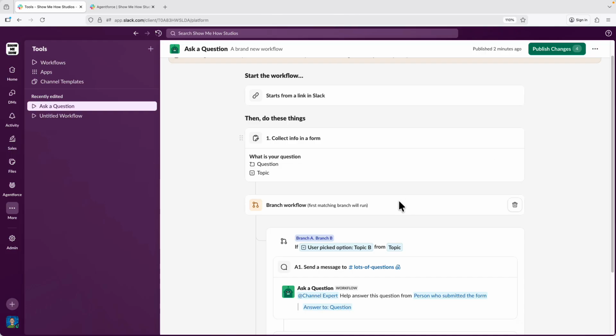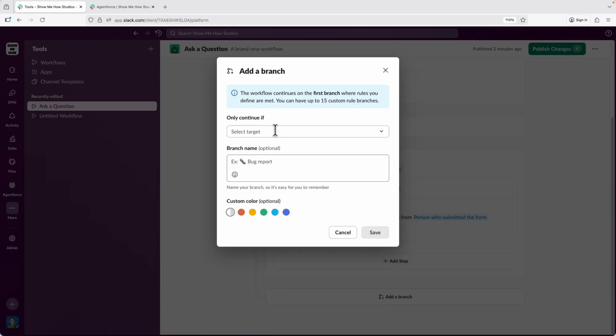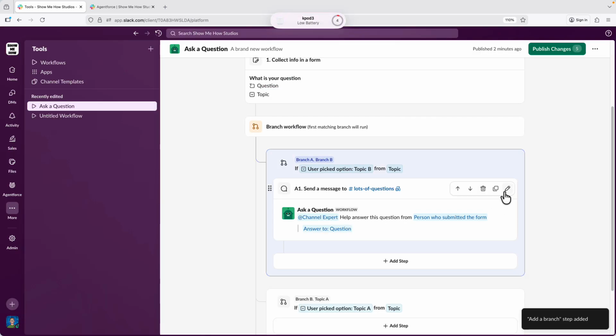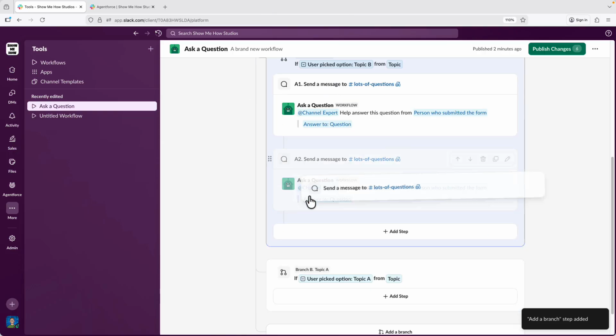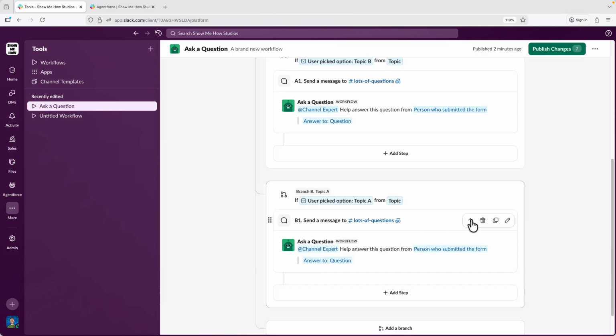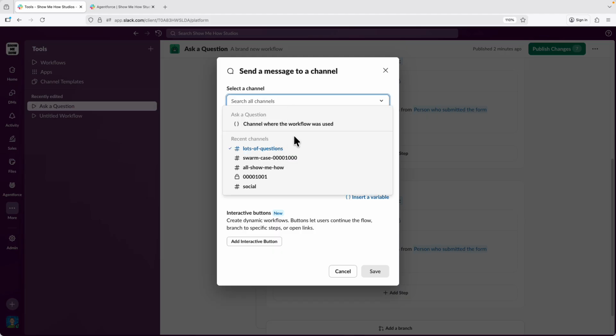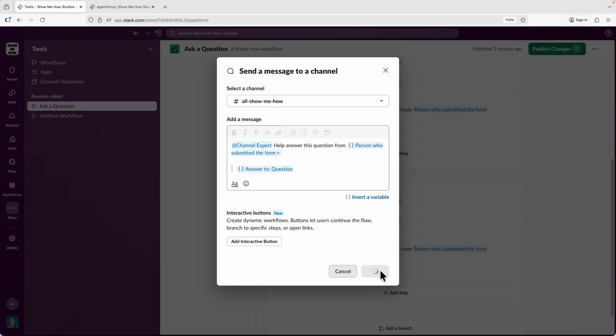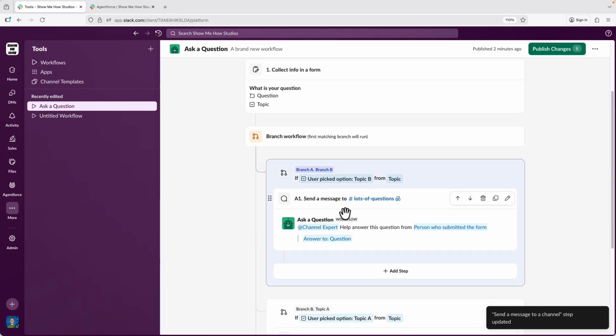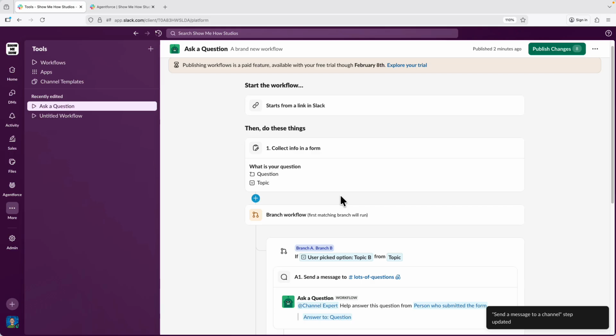And so what we'd do is we'd say add a branch, only continue if they pick topic A. And what I'll say is I'm going to grab this exact same thing, duplicate this step, but drag this one down here. And instead of sending this to lots of questions, you'd send this to just a different channel that also had channel expert in it. Okay, so that's a bit how you'd handle the triaging of saying we want different experts for different types of questions, but we want our users to click on one thing.